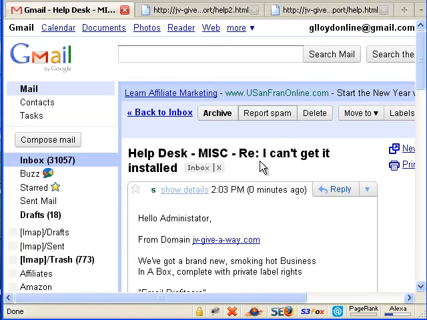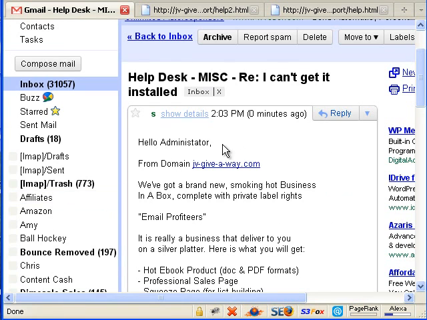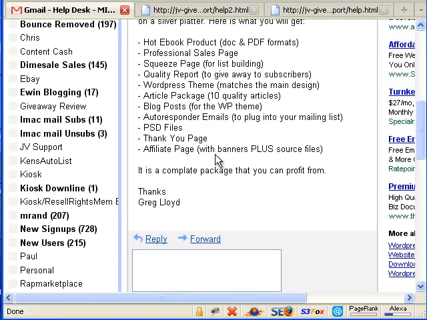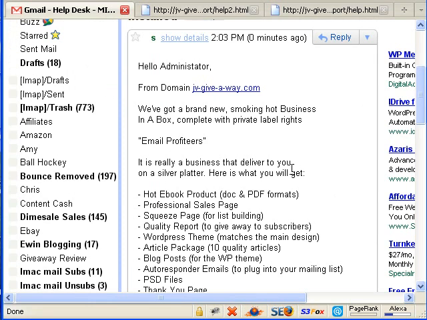Now let's go ahead and open that. Look at this. Hello, administrator, and from domain. So whatever domain he issued this ticket from, it's going to tell you what domain they came from. And basically there's my support ticket. Now how cool is that?